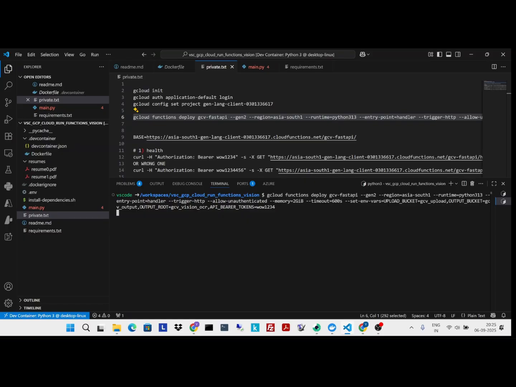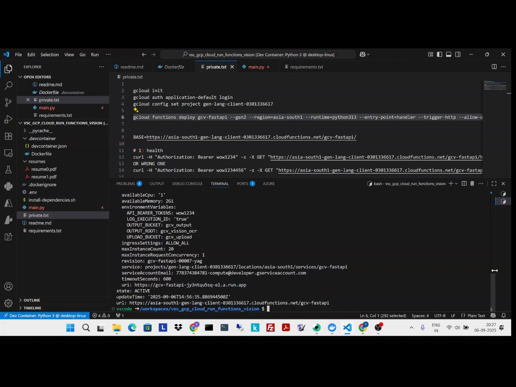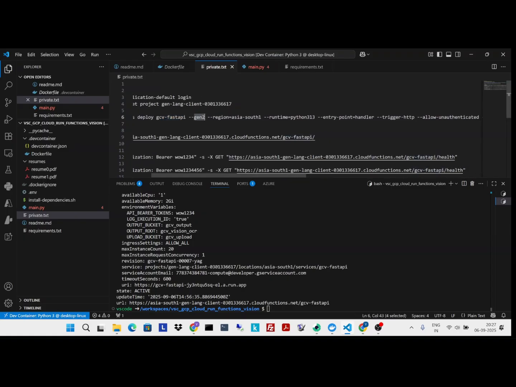So meanwhile it is deploying, I will again come back. So I'm back, and here is what we deployed. So basically we deployed via a name. We selected a region. We selected Gen 2, which is generation 2 of Google Cloud Run functions.